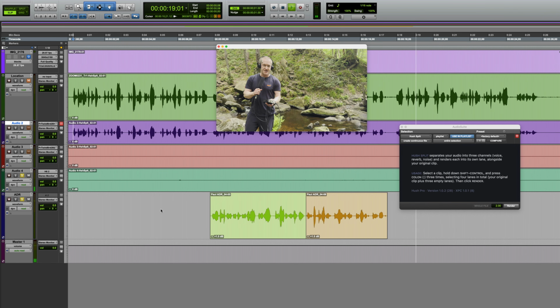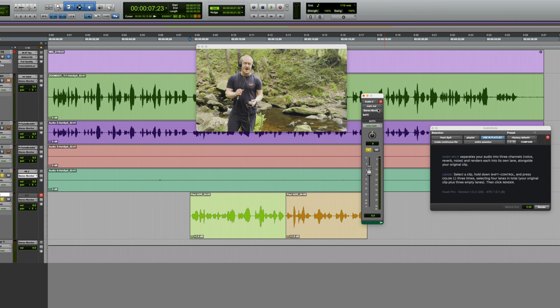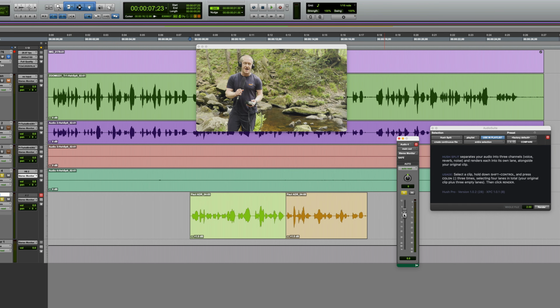And of course, because this is now just audio on a track, we can change the level, or if you wanted to, you could automate it as needed. I'll just turn it up slightly for now.